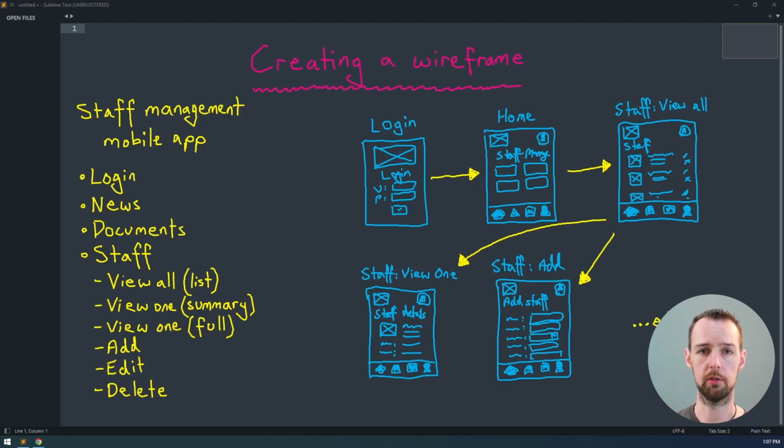So what do we need for the staff management? We're going to need to be able to view all the staff. So being able to view a list of all of the staff members. We're going to need to view one specific staff member. And then you might notice that there are two different listings for view one. There's a summary and then there's full information.